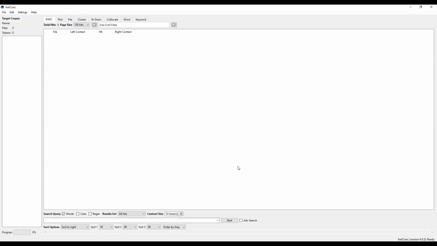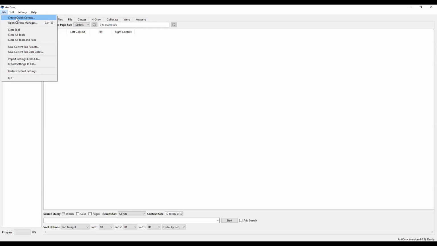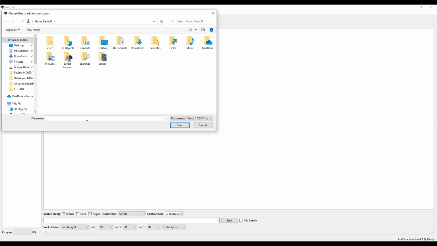Right, let's see. So I've opened it up here. I've installed it. I've opened it up. At this point, we can go to File. And a couple of new features that we have listed here is create a quick corpus. If I were to click on that, it would take me to my desktop or wherever my files are, and I can load them in. And you can tell right here that they list PDFs, texts, and words that you can put in if you wanted to. So that is an option that you can use.